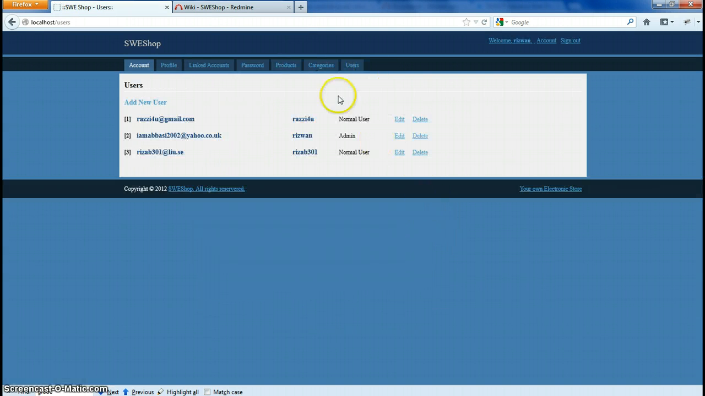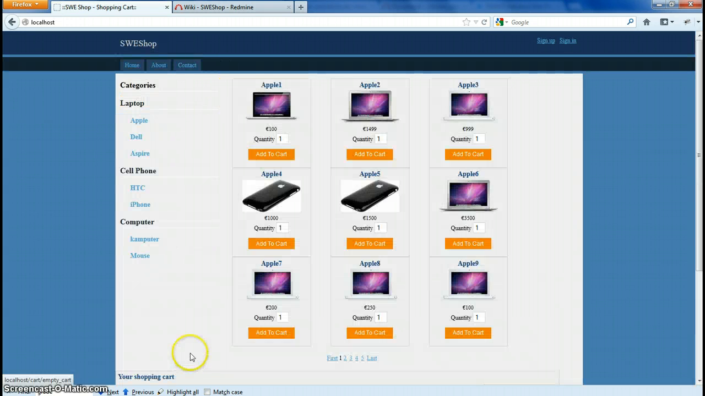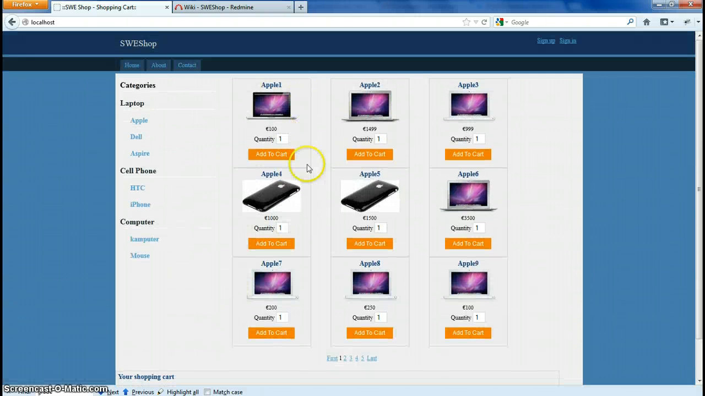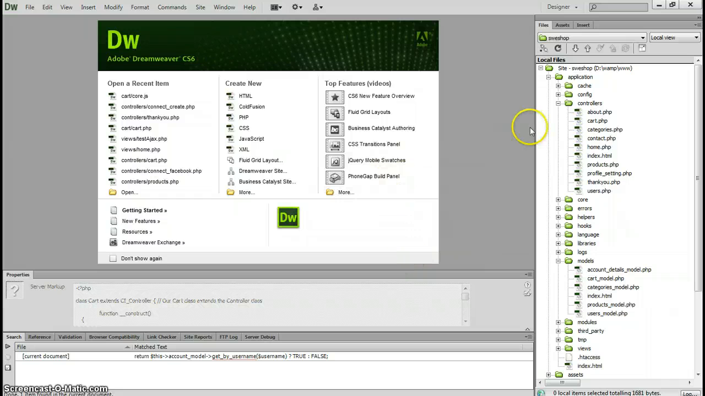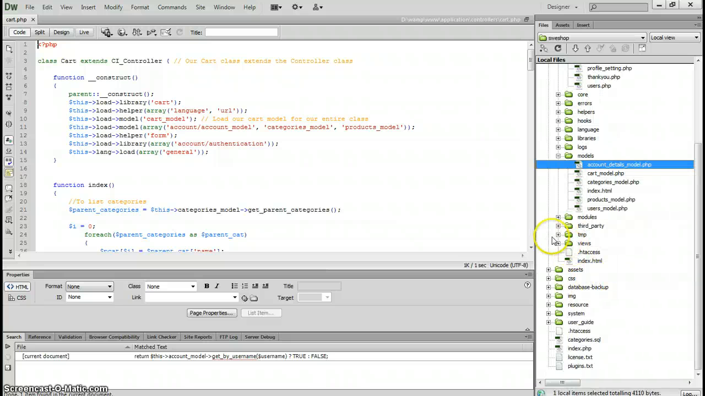Now coming back, if I sign out and go to the home page of my application. Let's have a go through the code, an overview. Now these are my controllers, these are my models, and here are my views.